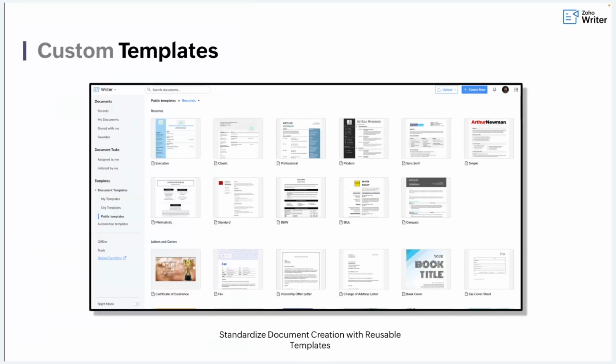That makes sense. Now let's talk about custom templates. How does this feature help healthcare professionals? Healthcare institutions often work with recurring document types such as patient intake forms, discharge summaries, consent forms, and lab reports. Instead of recreating these from scratch, Writer allows users to build custom templates, ensuring consistency and saving time. These templates can be predefined with common details, reducing manual efforts and making documentation more efficient. That's a great way to maintain uniformity.